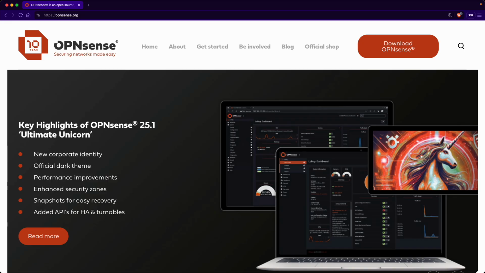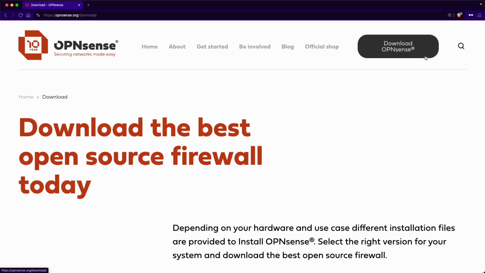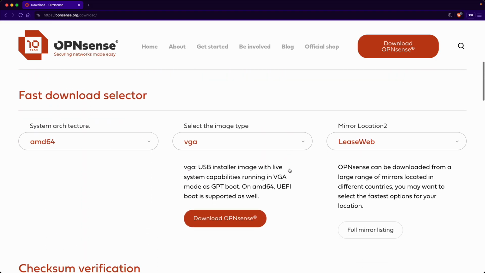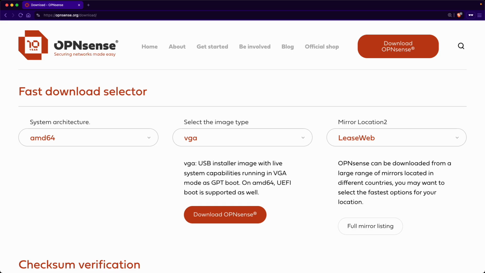Once the website loads, look for the Download OPNsense button. The page layout may vary slightly depending upon the current release. Clicking on it should take you to the download page. Then scroll down until you find the Download selector. Here you'll see three options: System Architecture, Image Type, and Mirror Location.